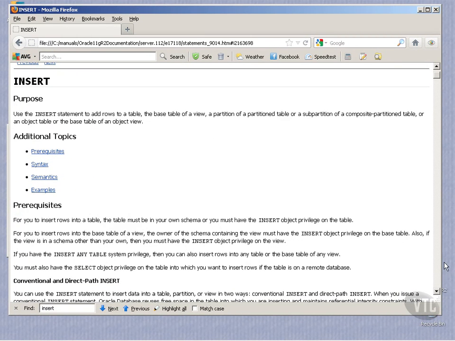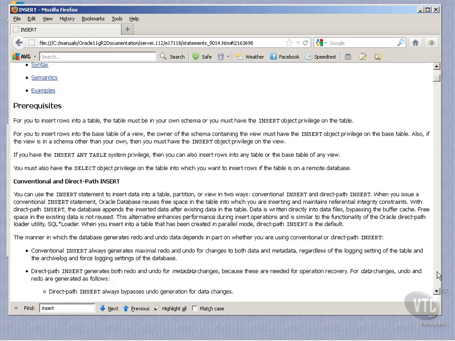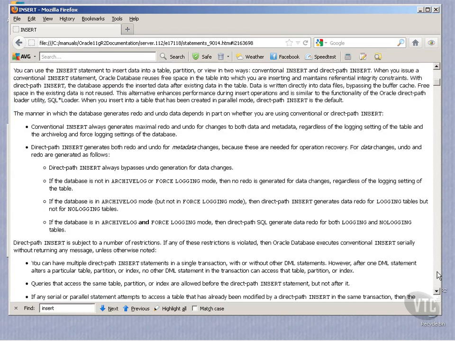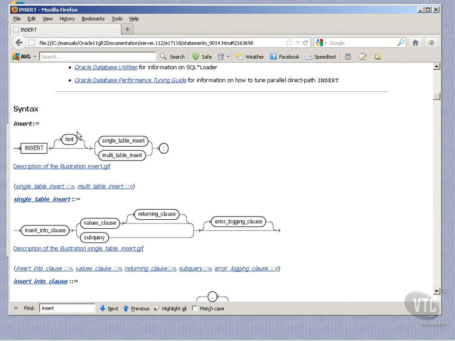It tells you adds a row to a table. Well, one or more. Conventional direct path, all sorts of other details. What I really want to look at this point is just the syntax to show you how to find your way around it. So here we have insert, single table, multiple table. Remember I told you about a multiple table insert. Insert, single table insert, insert clause, values, subquery, returning, so on and so forth.